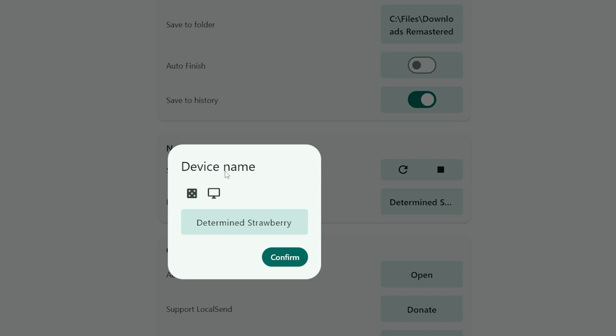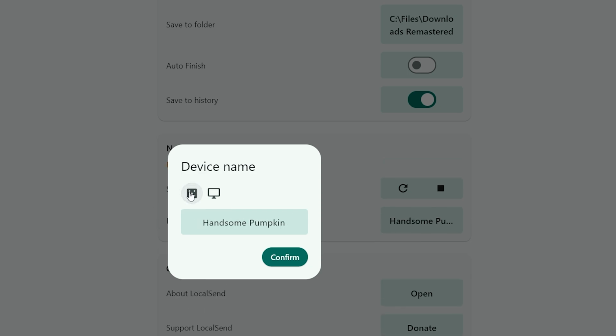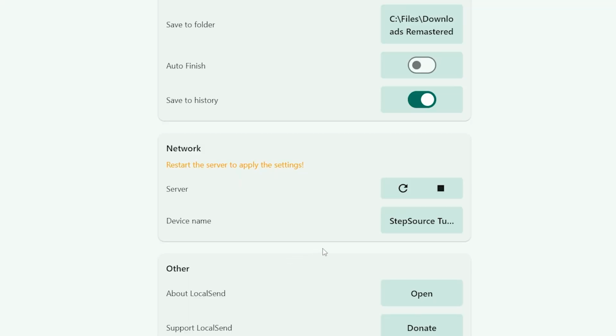A window will open with a few different choices. You can generate a random alias if you don't want to use your computer's name, choose Use System Name to automatically use your Windows device name, or simply type in any custom name you prefer. Using a custom name can make it much easier to identify your device, especially if you regularly transfer files between multiple computers or phones. Once you've chosen or entered a name, save your changes.